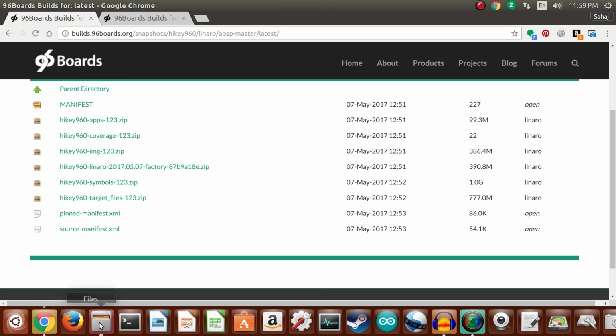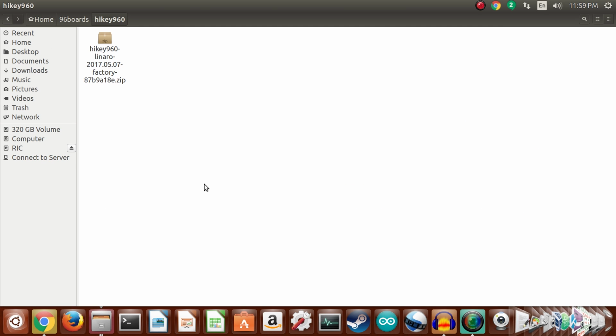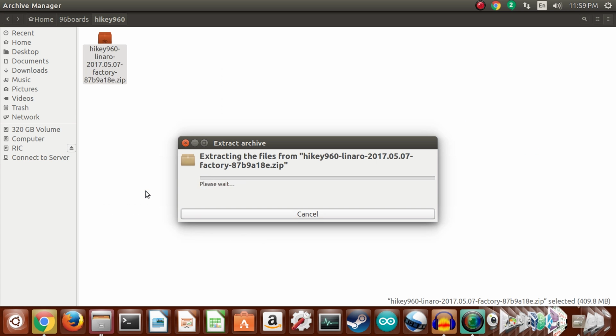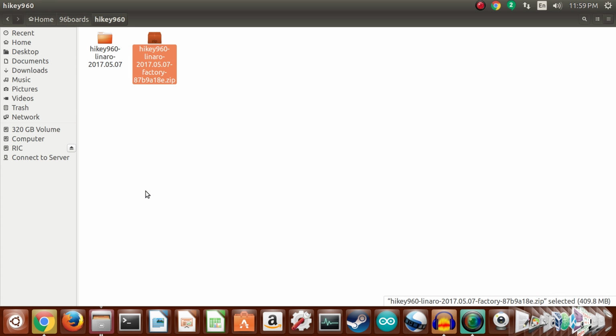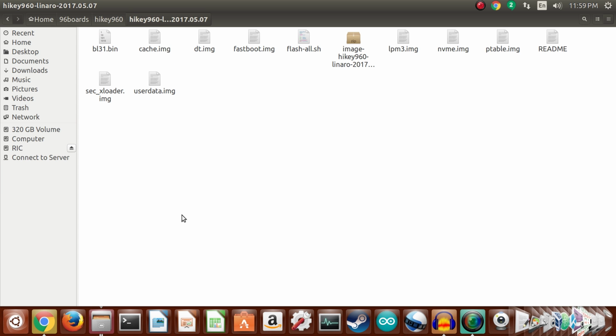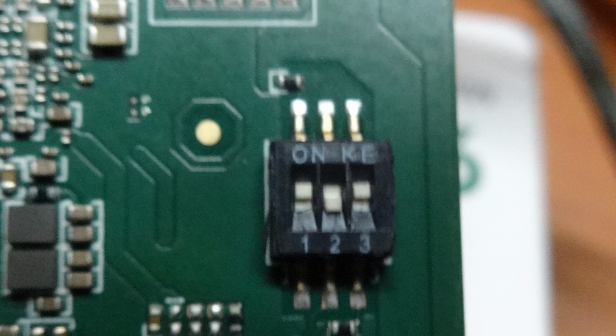Now I have already downloaded it, so we'll go to that file right away, and this is it right here. Right click and extract here. It will take a few seconds to extract, and once it's done, this is the file that you have. You should have your HiKey960 ready with it set on the fastboot mode.